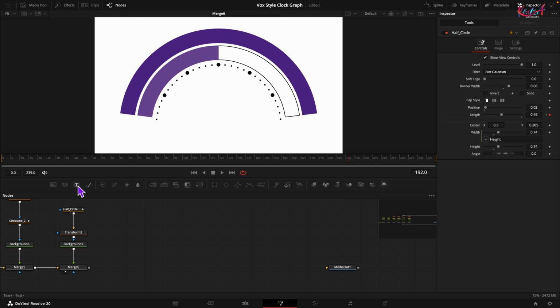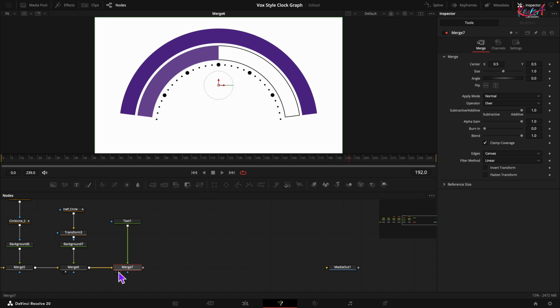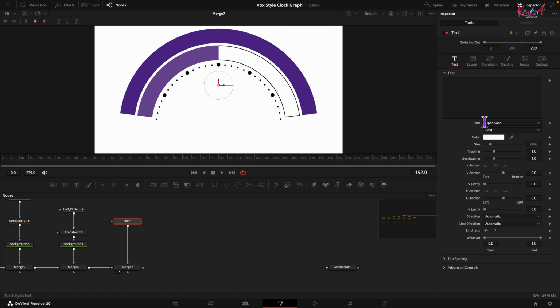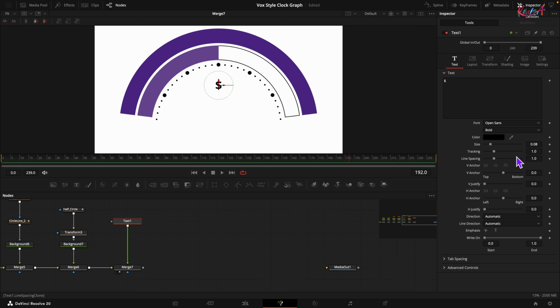Now for the dollar symbol, add a text plus node and connect its output to the output of the merge 6. It will create merge 7. Select text 1 and type your dollar sign. Set its color to black. Change the font style to extra bold. Go to the shading tab and select element number 4.